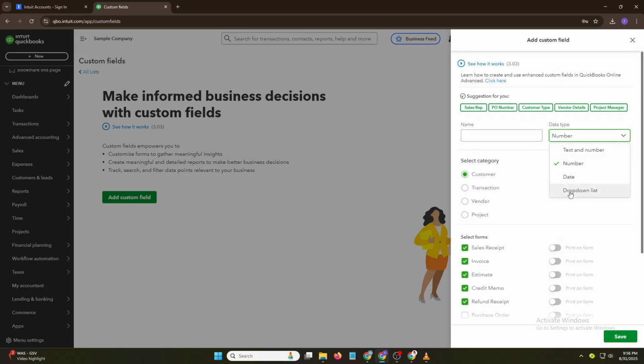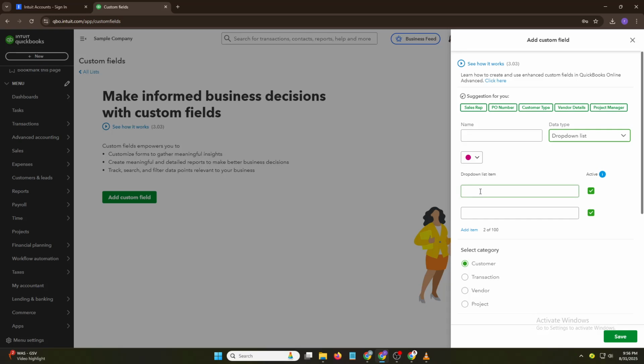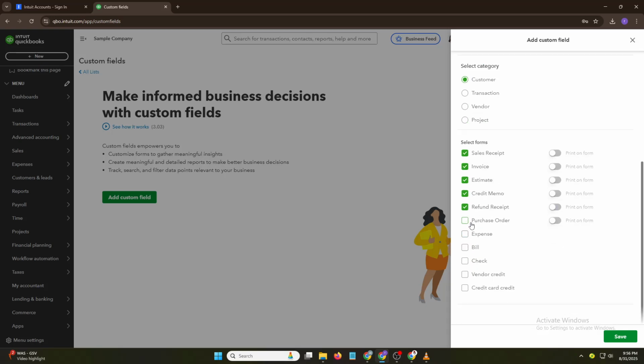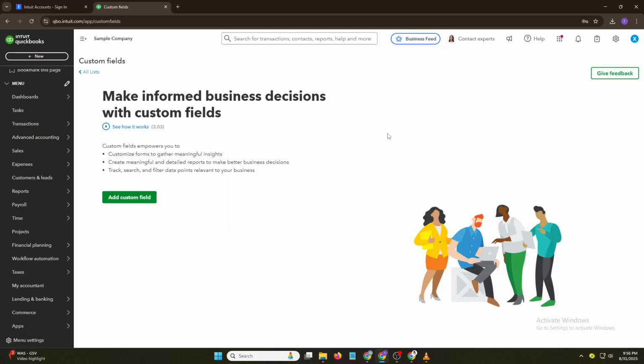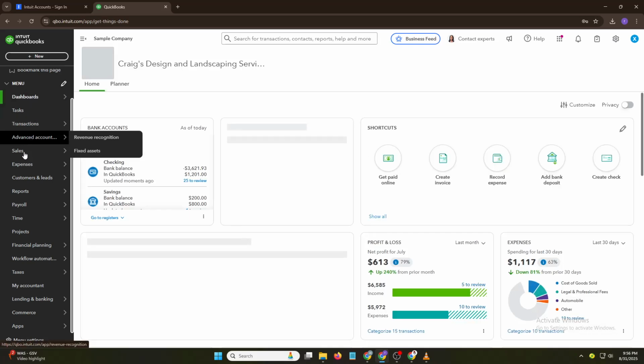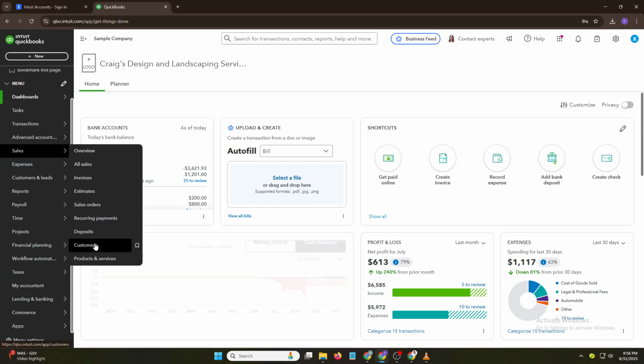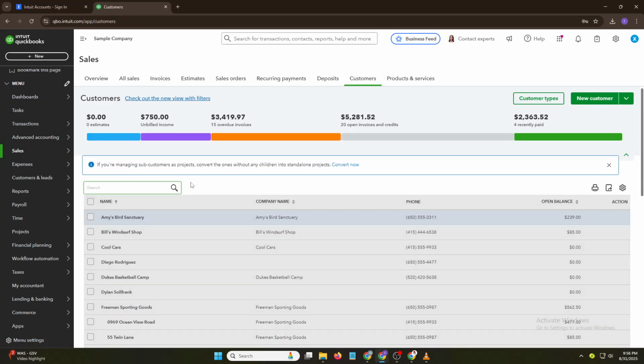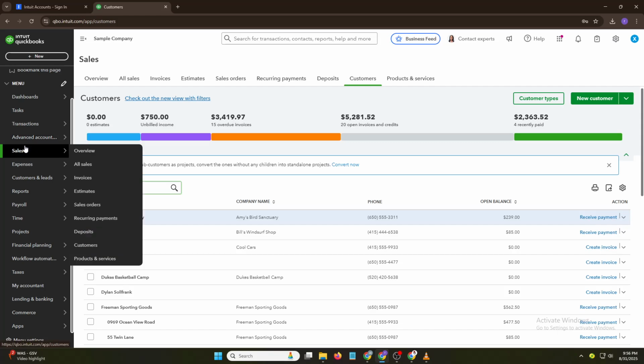Now here's where customization gets interesting. QuickBooks 2025 allows you to set rules like making a field mandatory, showing it only on certain forms, or even adding it to printed or emailed documents. This is perfect for businesses that want consistent data collection across teams. Once you've added your custom field, hit Save, and that's it. You can now start using it in your transactions or customer profiles.